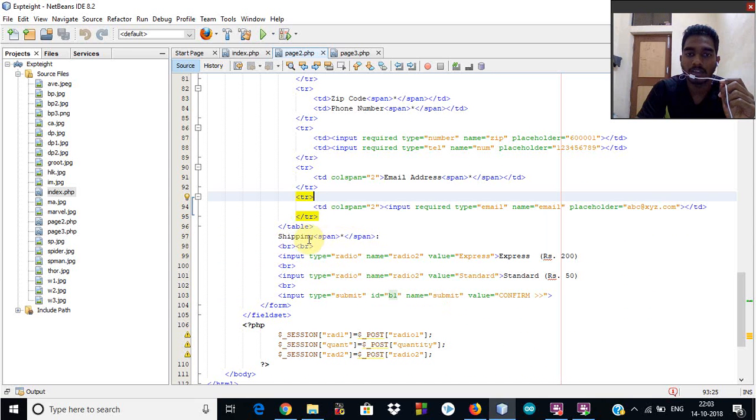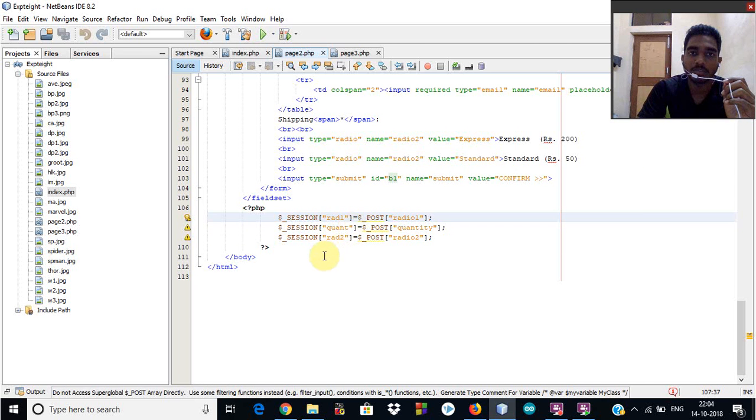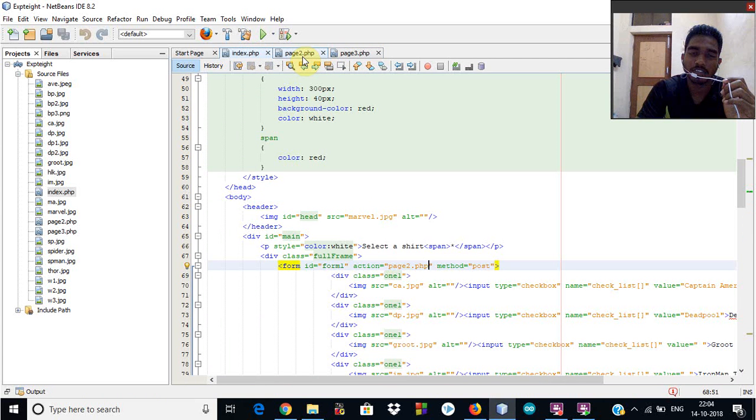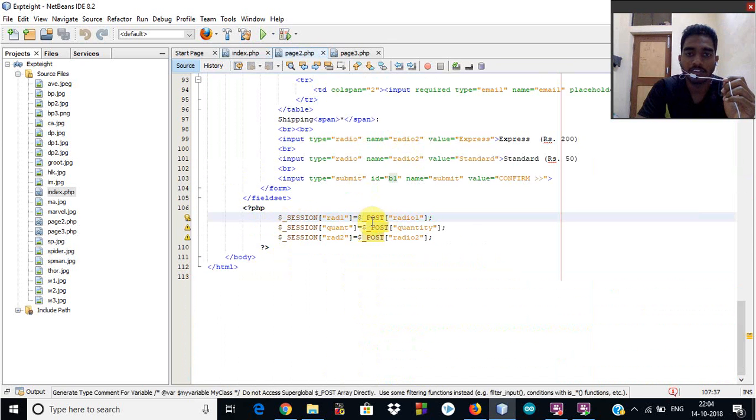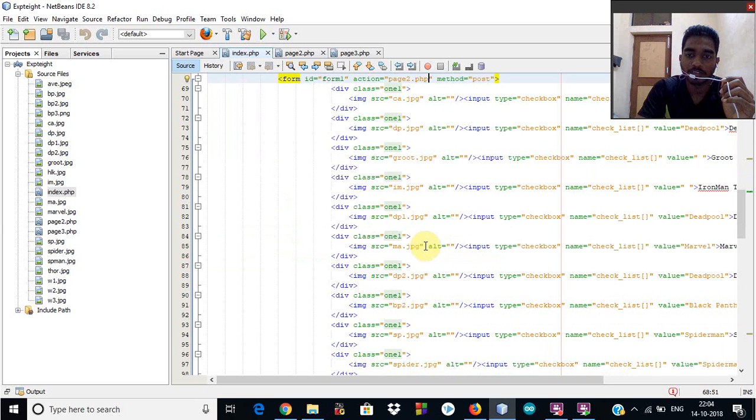And then for shipping, for express delivery it is 200 or standard it is 50. And then I have stored each of these values into session variables, because in the third page when we are moving we cannot retrieve the data from the first page using post or get global variables, hence we are using session variables. So these are session variables rad, quant and rad2, which will take the values from radio button 1, quantity and radio button 2 from this page.